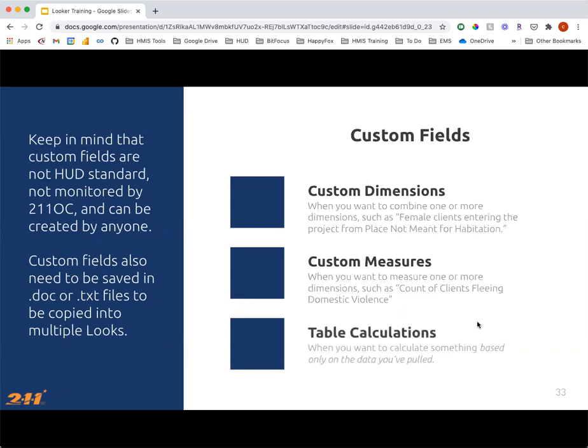Table calculations should be used when you want to calculate something based on the data you've pulled. Table calculations can only use data that exists in your report as columns or selected fields, and table calculations cannot be used as filters in your report.